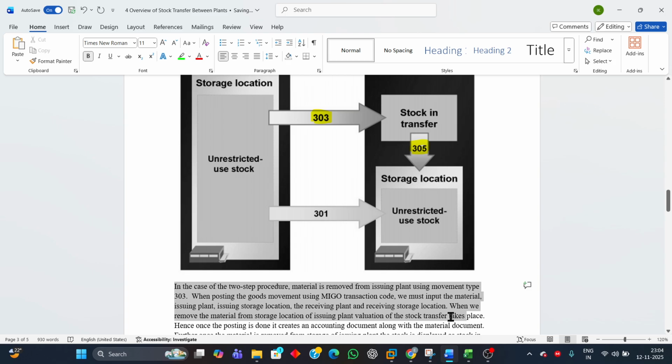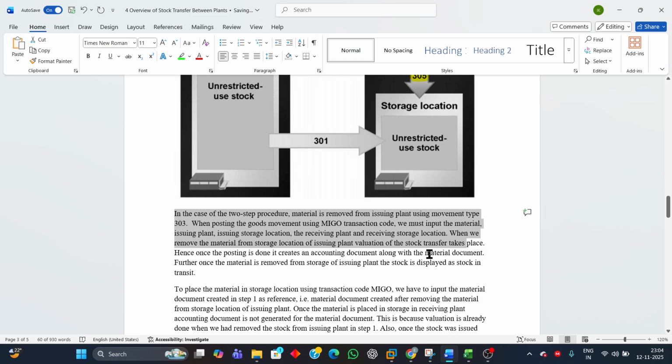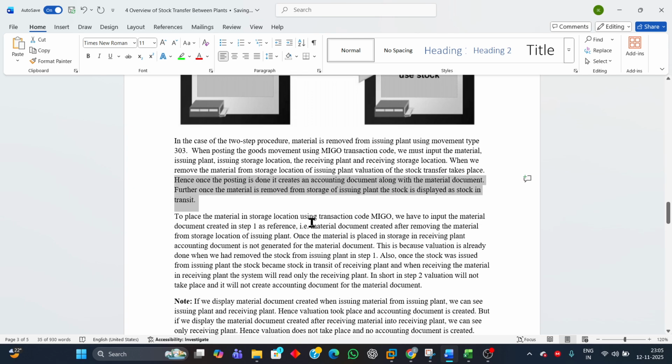When we remove the material from the storage location of the issuing plant, valuation of the stock transfer takes place. Hence, once the posting is done, it creates an accounting document along with the material document. Further, once the material is removed from the storage location of the issuing plant, the stock is displayed as stock in transit. Okay, this is one important point.